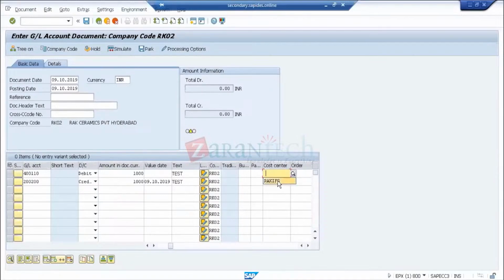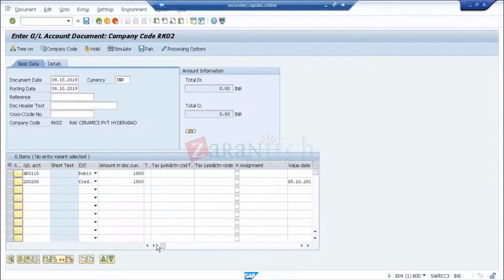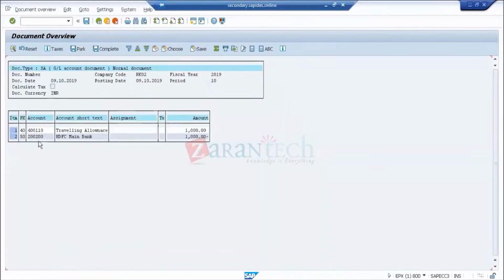If the bank account system is asking about that, I'm taking the cost center now. If there is anything mandatory, I'll press enter. Okay, everything looks good. 1,000 debit and 1,000 credit, you can see here. Now I simulate. Yes, you're debiting the travel expenses allowance to the HDFC bank account. Okay, fine, so now I will post it.